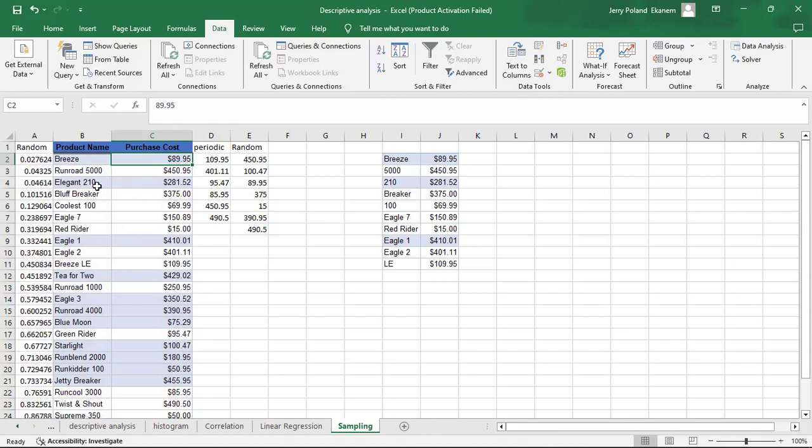All right, so that's the end of our class today about sampling. You can use any of the methods, whether you're using the Data Analysis ToolPak, whether you're using the periodic, or you're using random sampling, or you're using the RAND function. Any of those ways should be able to perform your sampling. All right, so that's the end of the class today.